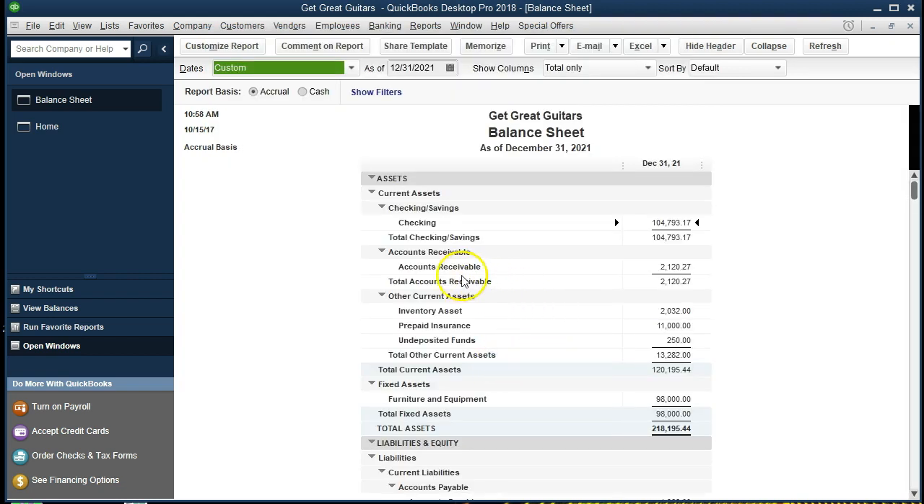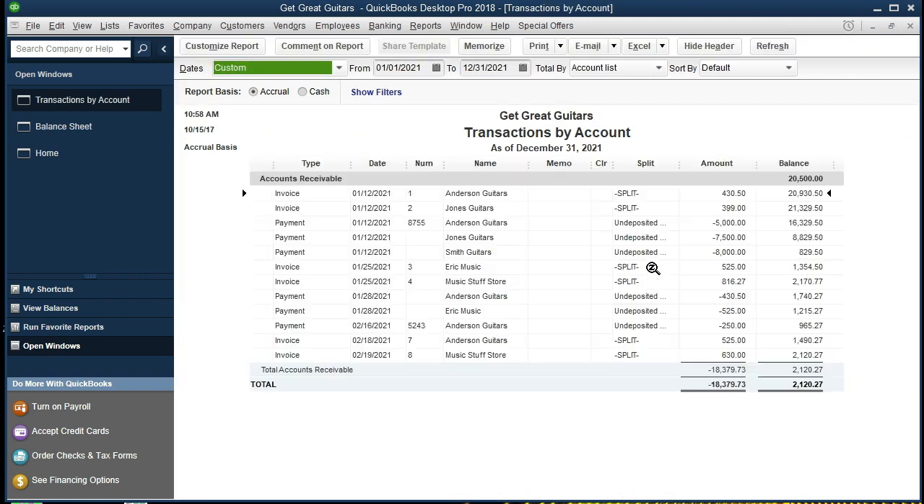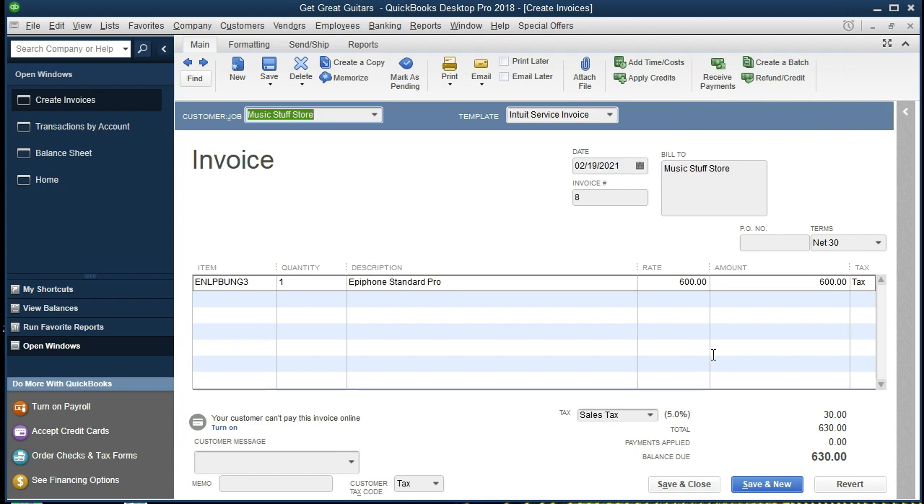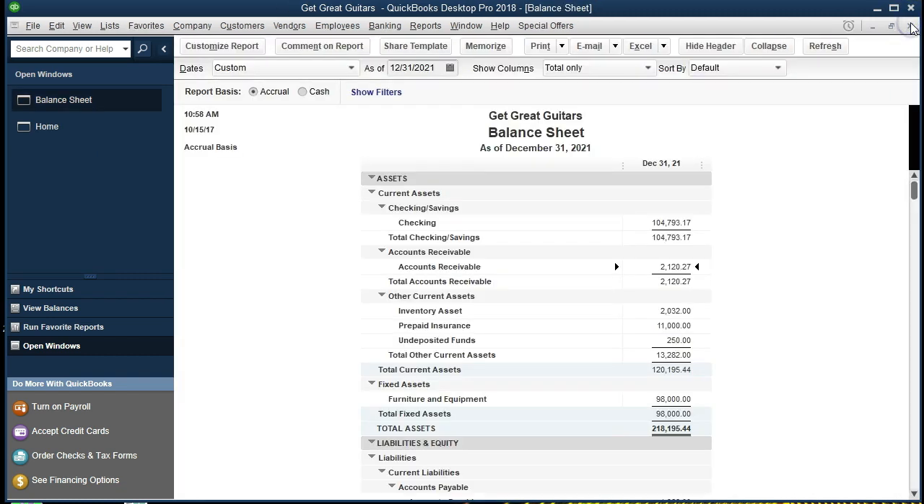We're going to go to the receivable. So the receivable is going to increase. Double clicking on the receivable, we see that we have that 630 for music store stuff. Double clicking on that item, we see the invoice. So I'm going to close that back out. Note that that item is for the receivable of the full amount, including the sales tax, of 630. Closing this back out, closing this back out.